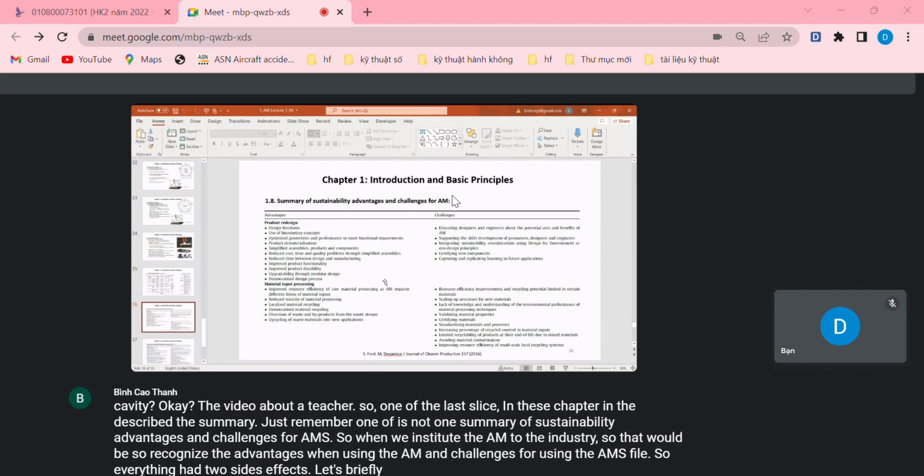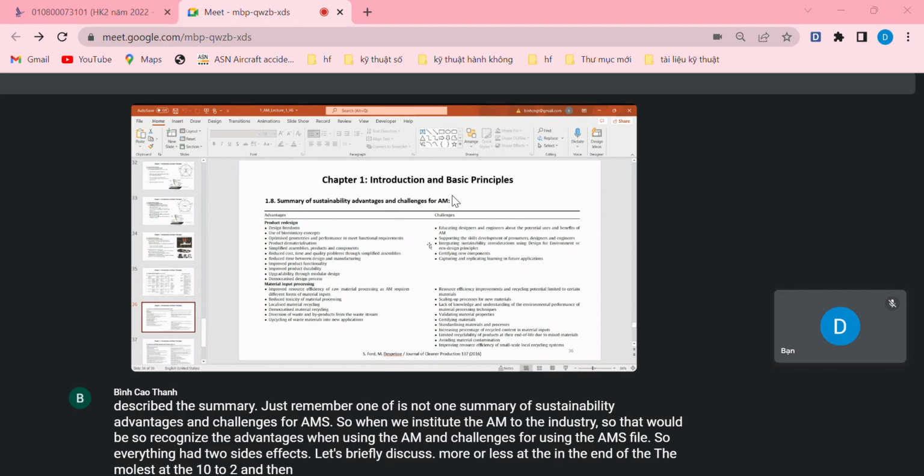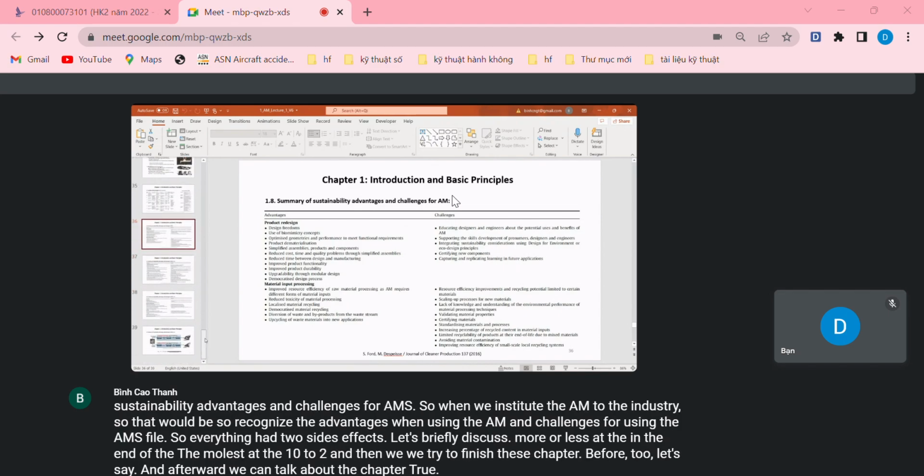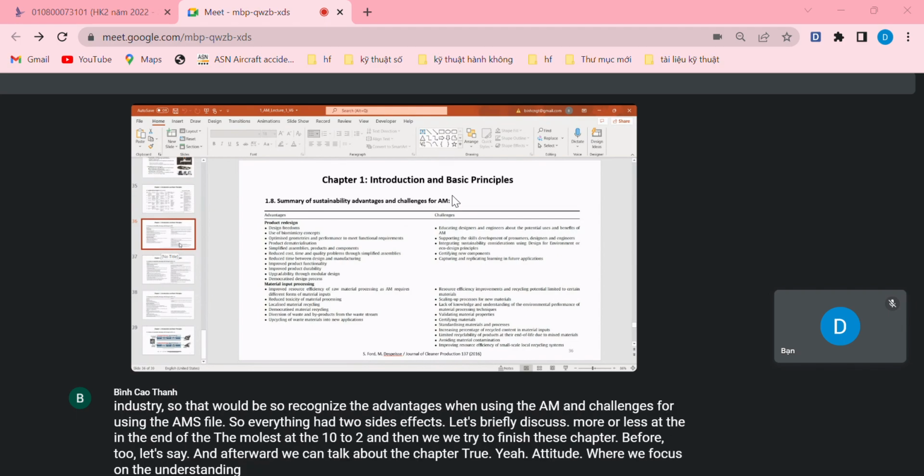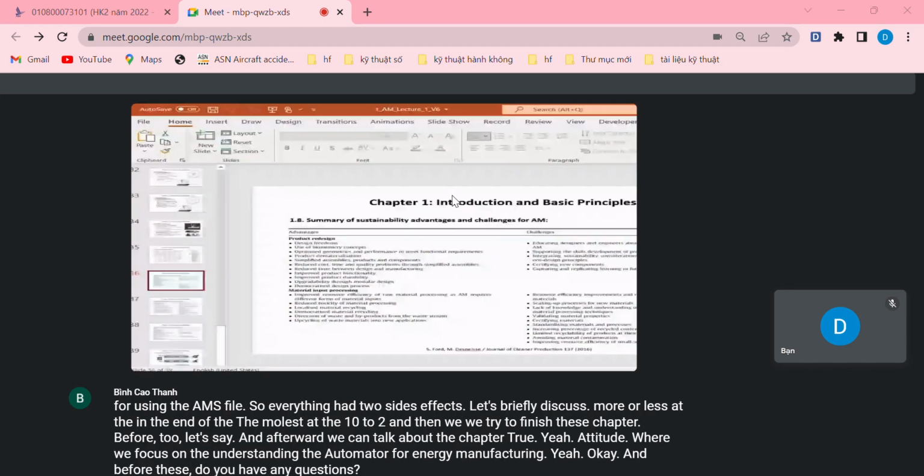And let's briefly discuss more or less until 10 to 2, and then we try to finish this chapter before 2. Afterward we can talk about chapter 2, where we focus on understanding the methods for additive manufacturing. Okay. And before this, do you have any questions?